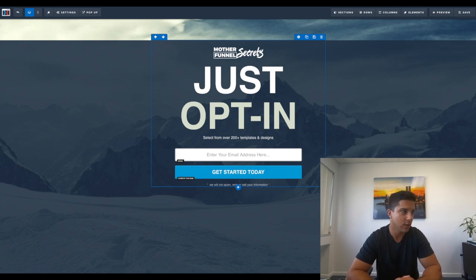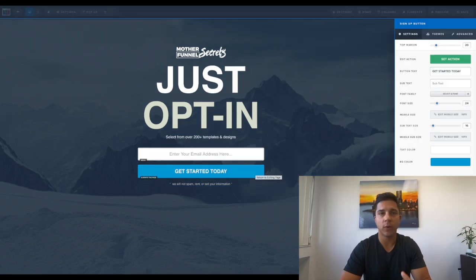All from this page. So for example, if I click on the Get Started Today button, you'll see this pop-up comes up. It allows me to change the size, change the margins, edit the action. If I click on that set action, I'll be able to say, send it to this URL or send it to our Facebook page. We could determine the action of that button all through here.